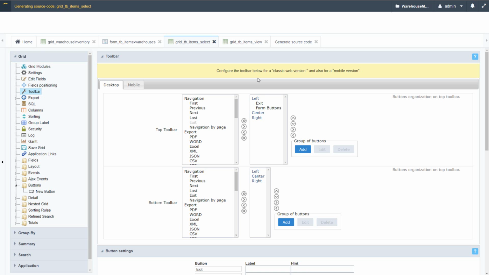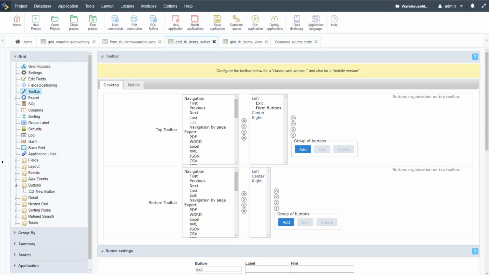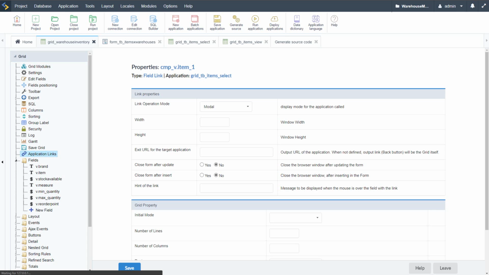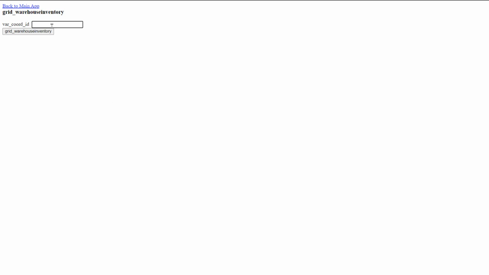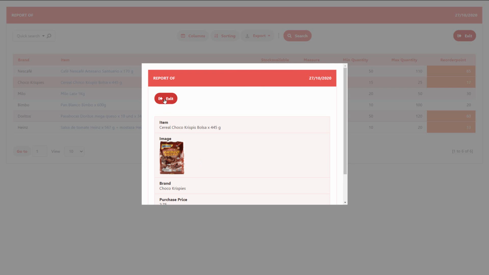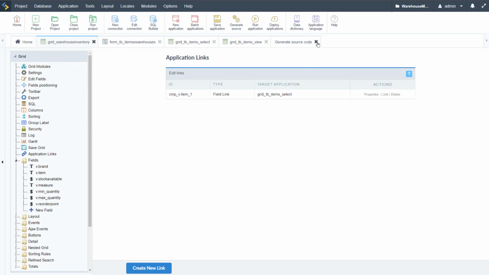Right now if we run this, view the item, we now have our exit button. So now within the warehouse grid, when we view now product within the modal window, it will now also display the exit button. There we go, taking us back to the grid. Okay, so now all our applications are ready, and we now need to build our security.